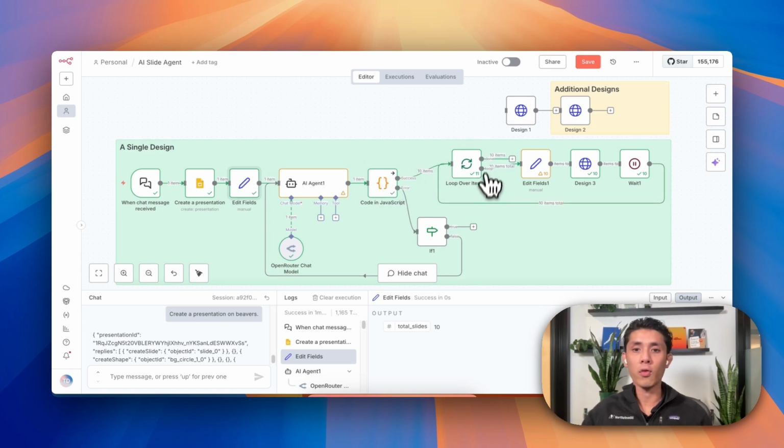We have a loop over items node. This one is pretty straightforward. The sole purpose of this is to loop and reactivate this specific part of the workflow for a specific number of times. And the number of times that it loops is dependent on how many slides you want to create. So for example, for us, we created 10 slides, so this is going to loop 9 or 10 times. And each time it loops, that's when it's actually creating one of those slides. So without this node, you wouldn't be able to create the full presentation.